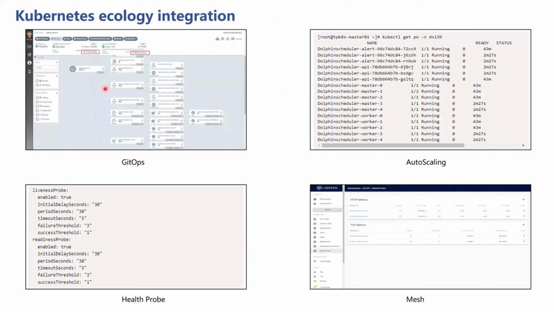Okay, so I think the final part is the Kubernetes ecology, which is in one of my InfoQ articles. If your company is already cloud native, it's very easy to integrate into GitOps, because we have a Helm chart and also the operator. You can choose Helm chart or operator, whatever you want, to deploy the DolphinScheduler instance in a very short way.